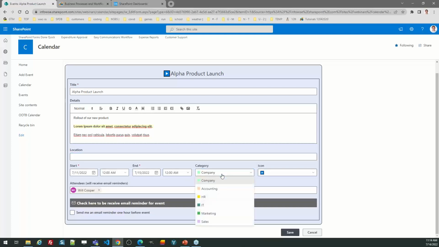And then here are the categories we're talking about. So here's the company event. And then this is the icon picker. You can go ahead and set it from this view as well.